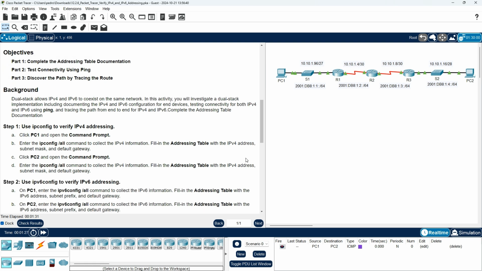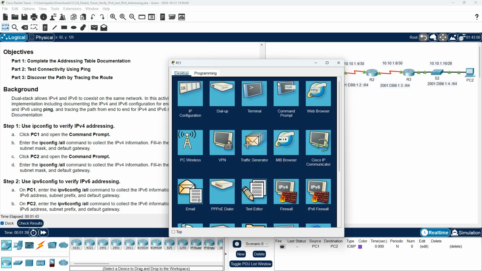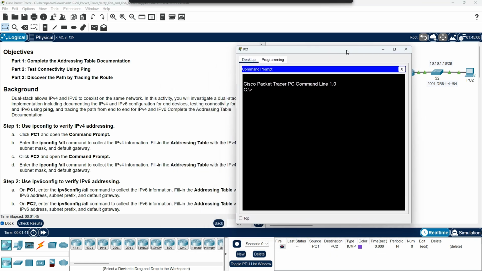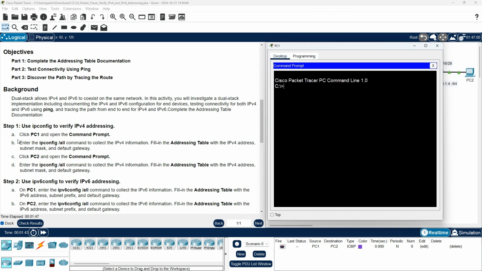Step 1. Use ipconfig to verify IPv4 addressing. Item A. Click PC1 and open the command prompt. Item B. Enter the ipconfig /all command to collect the IPv4 information. Fill in the addressing table with the IPv4 address, subnet mask, and default gateway.